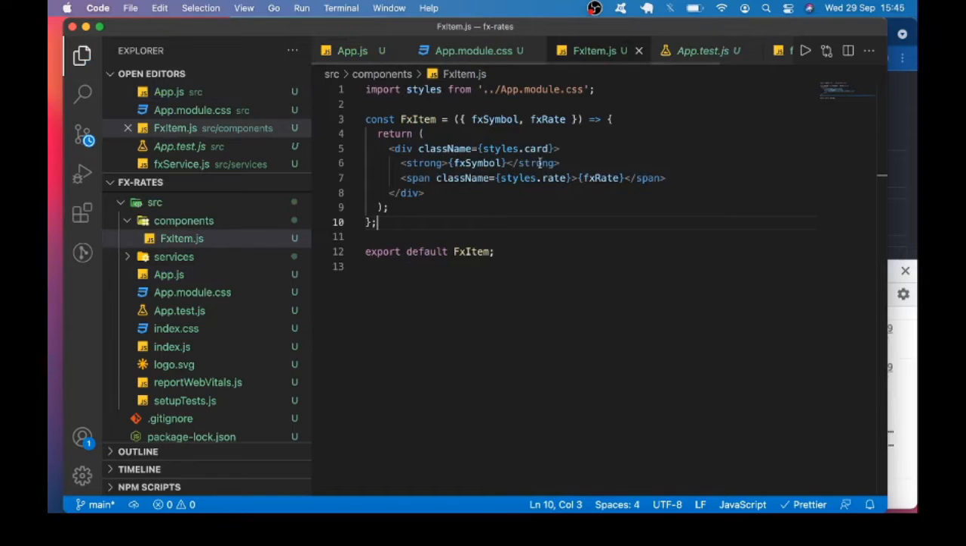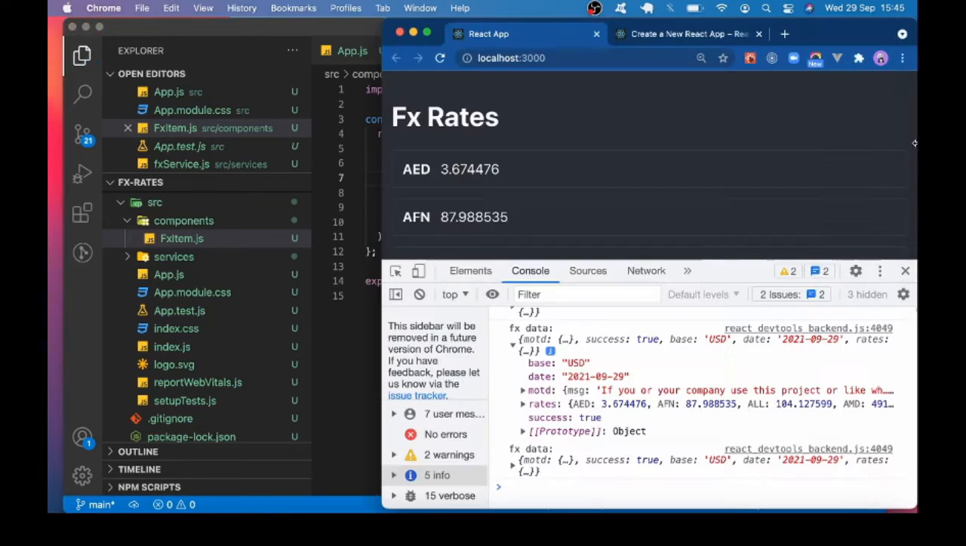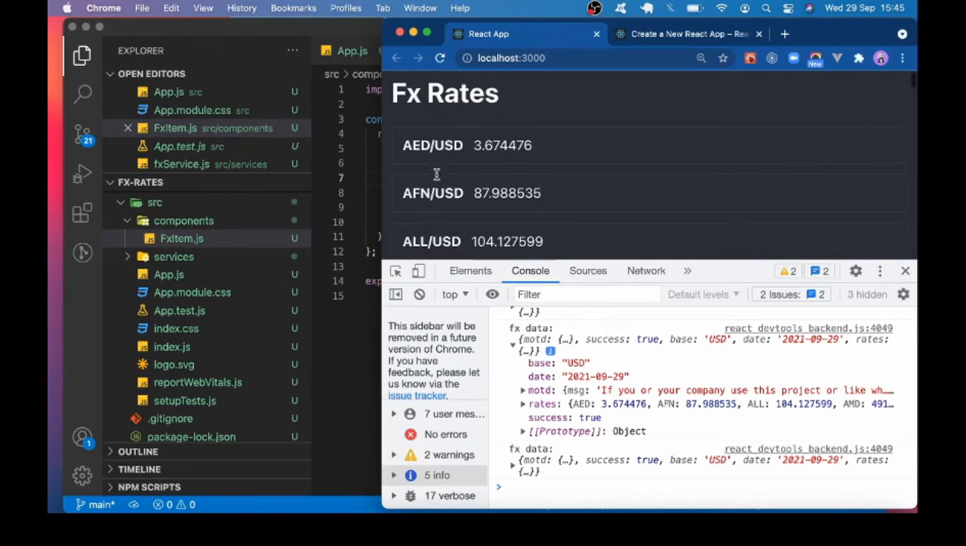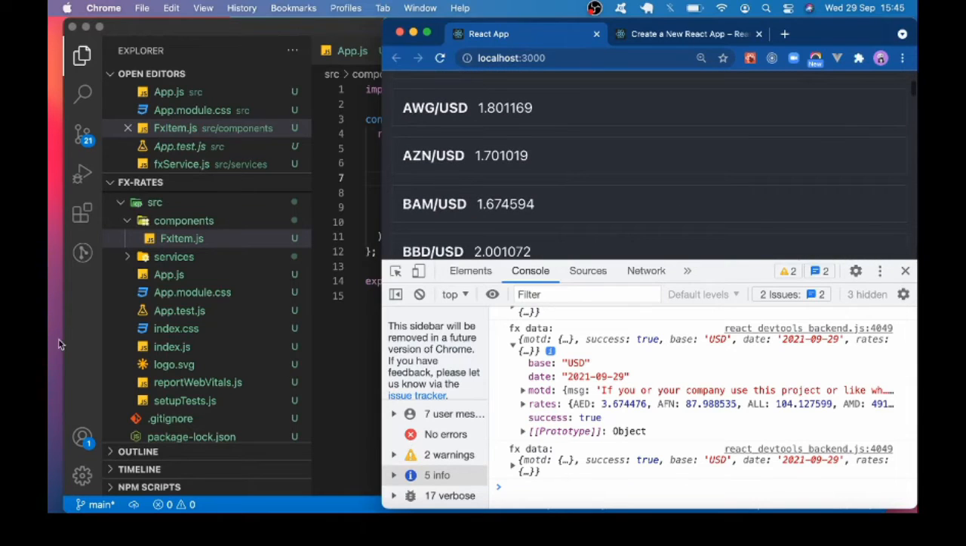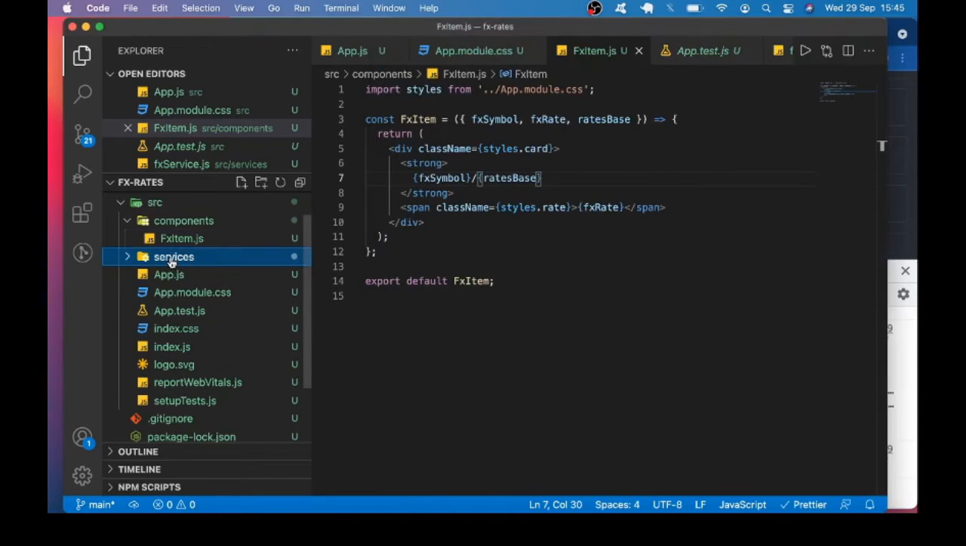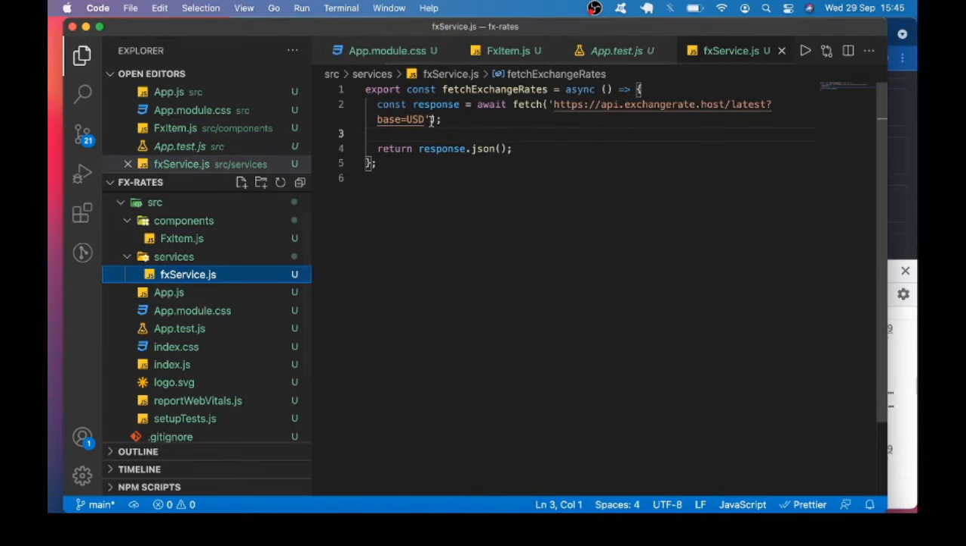We open the fx item. Now we have the rate base. We can basically say slash. Let's get that first from the props. We say slash, save, go back. Now we have /USD, which is the base currency, because if you take a look at the URL, this is how you specify the base currency, right, as a param in the URL.